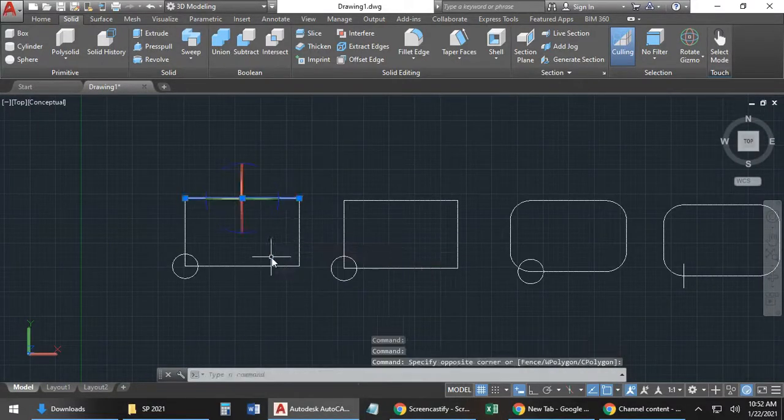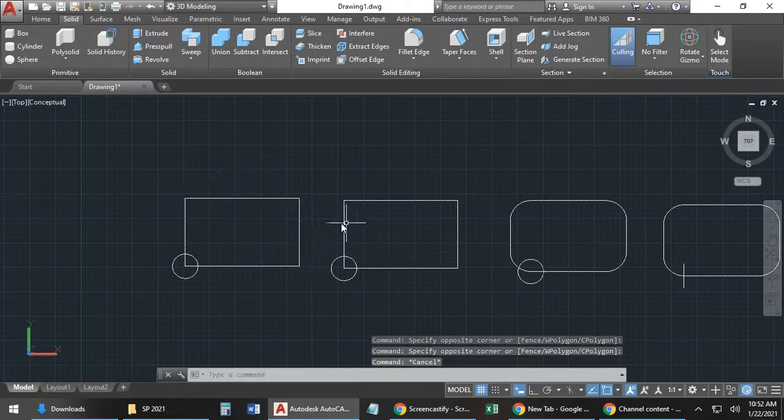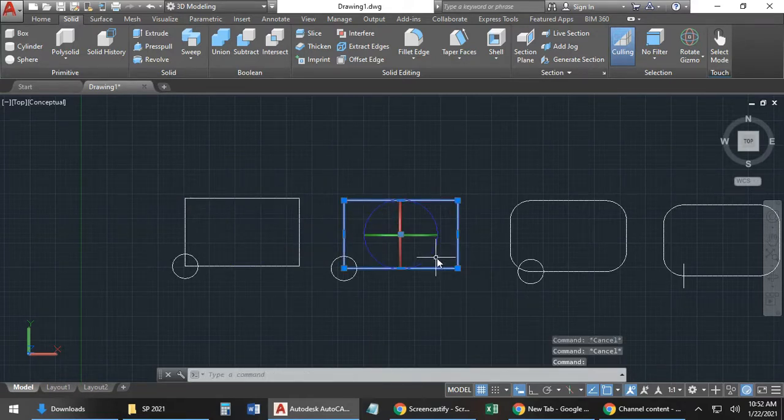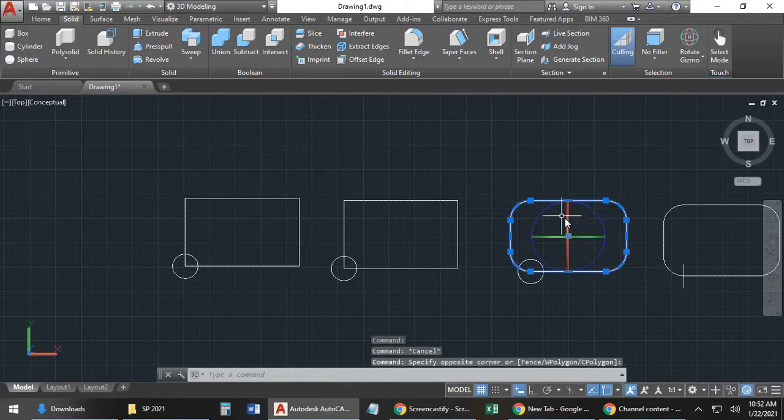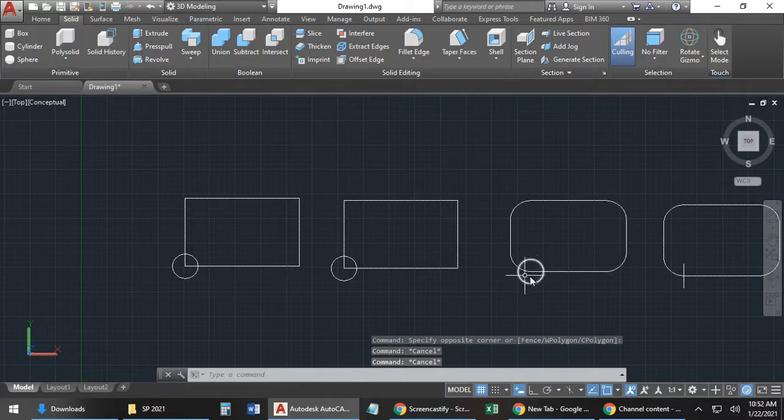So the first box here has individual lines. The second box, the lines are all joined together. The third box has filleted edges with a flat circle, and the fourth one has filleted edges with a circle stood vertical. So in this video, we're going to be looking at using the sweep command here.